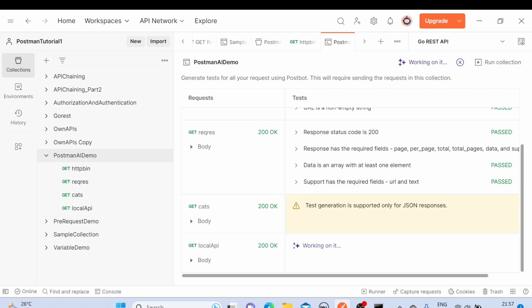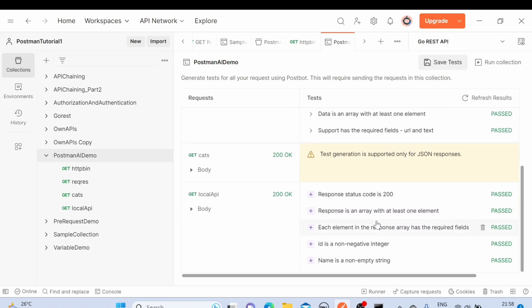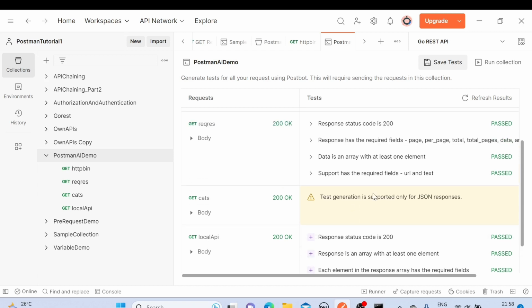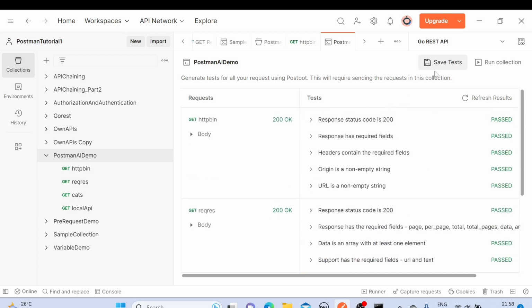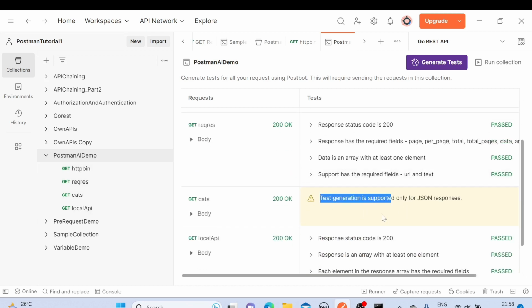Now it is working on it. So it will add the test cases for the last one as well, the local API. You can see these different automated test cases added for this particular request. Now let's see why it is not added for another request. Before that, we just need to save the test. We can see test script saved successfully, and we can see those scripts inside our particular request.